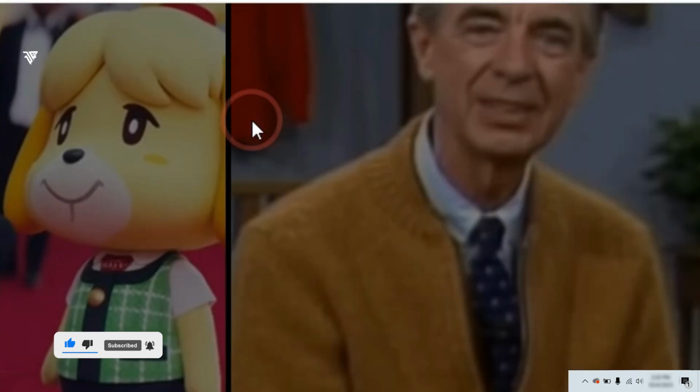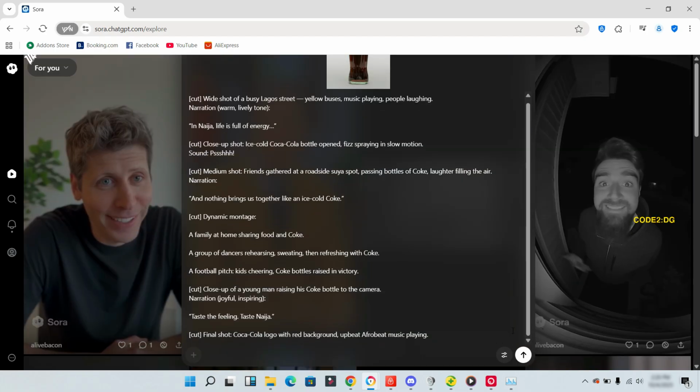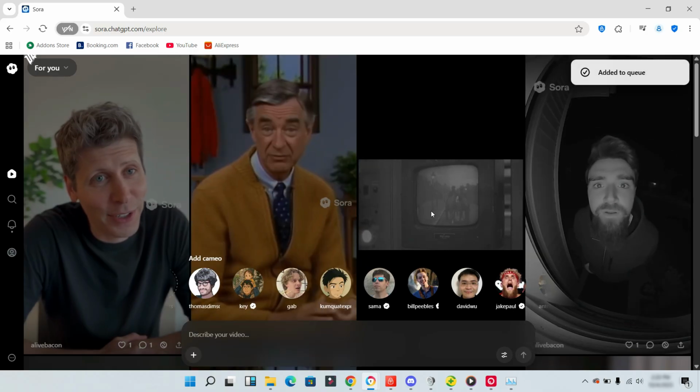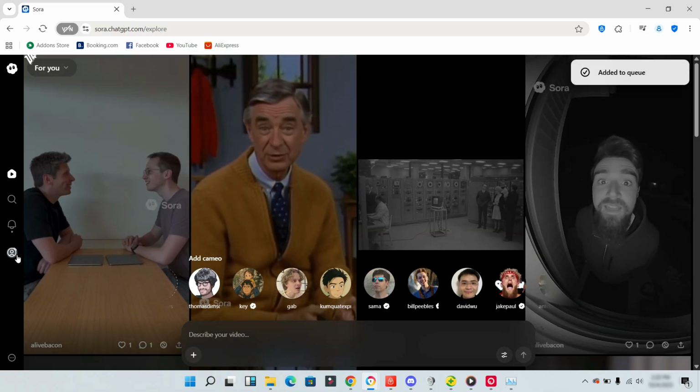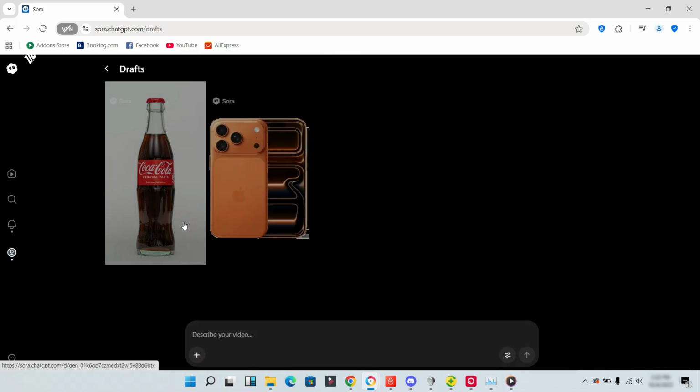I'm going to select this Coca-Cola image here. So wait for it to load. Download it. I'm going to send it and see the results we get. So you can see it's added to queue, and I'm going to go out to my profile and wait for it. So you can see the Coca-Cola advert I did.